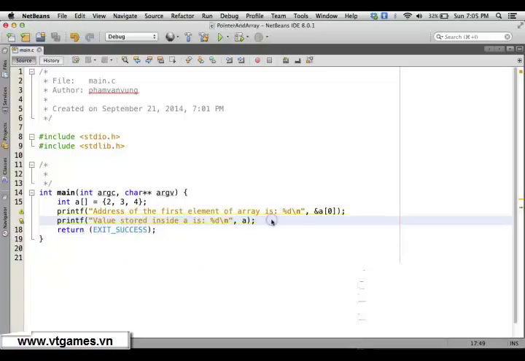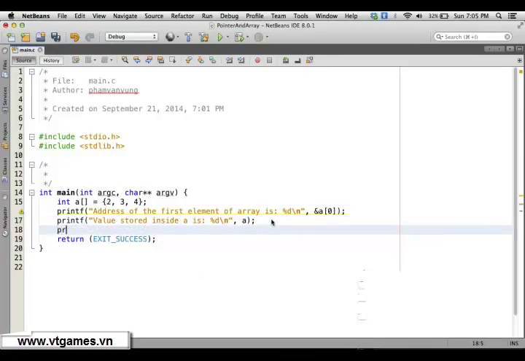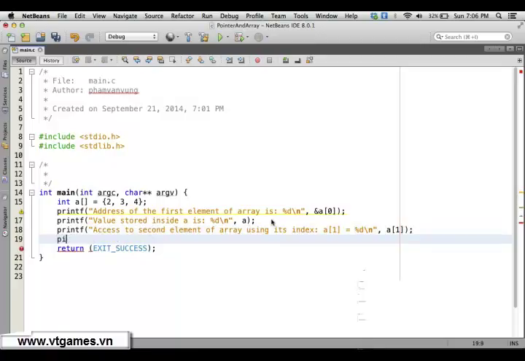Then you can use printf. You can access the second element of the array using its index. So from here you're going to be able to use A, let's say the second element is something like this, equal to %d, and I'm going to make a new line here. Then you're going to put here A[1].